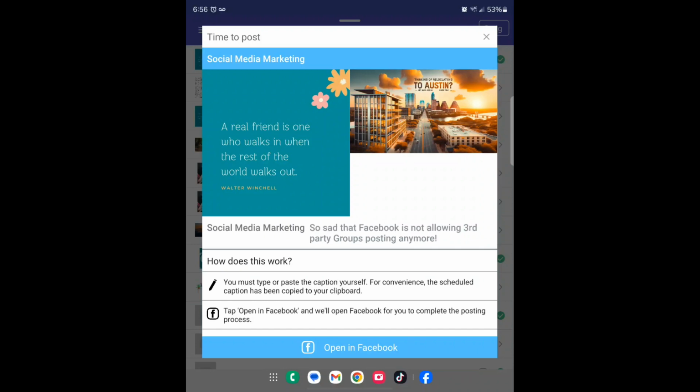So the way this works is it's already copied that caption in my phone's clipboard, and it's already downloaded these 2 images to my gallery. So it's ready to go. All you need to do is just make sure that you're logged into your Facebook app. So if you have the native Facebook app, as long as you've logged in at some point, even if the app is closed, this works great. So you're going to go ahead and click this Open in Facebook blue bar at the very bottom.